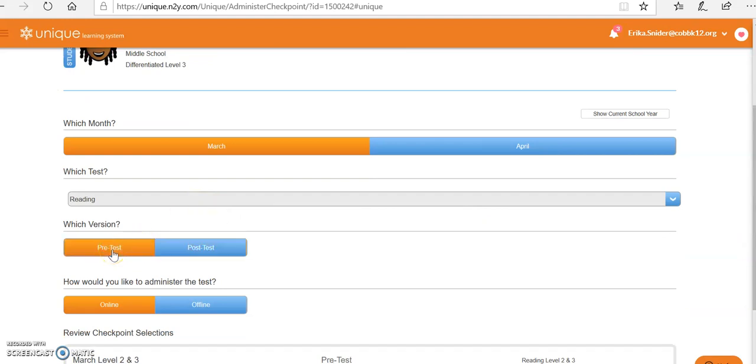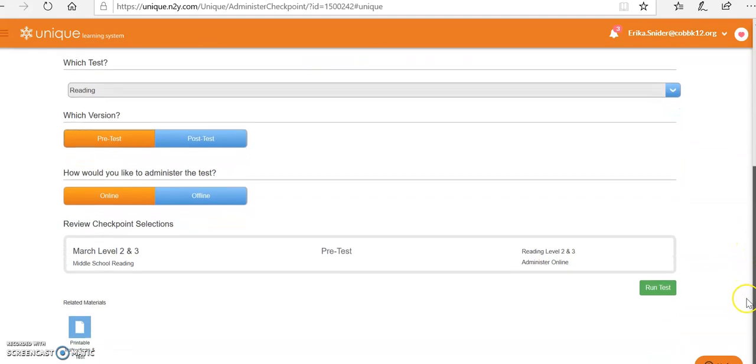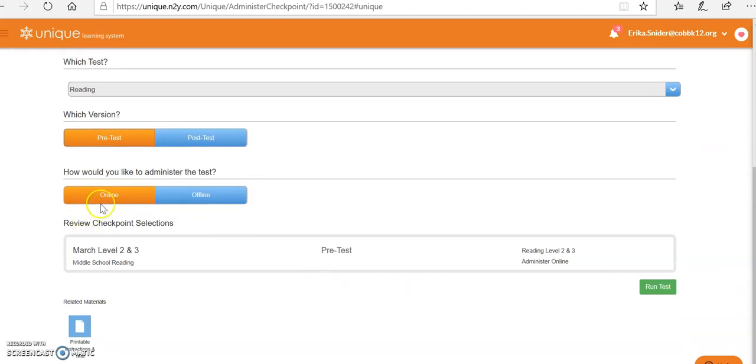So this would be a pre-test. And then do you want to do it online or offline? It does give you an option to do it offline. That just means you'd have to print the answers and let the child do it offline, and then you submit the results back in. And so once you do that, you run the test.